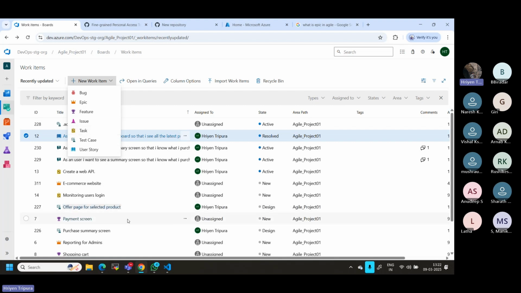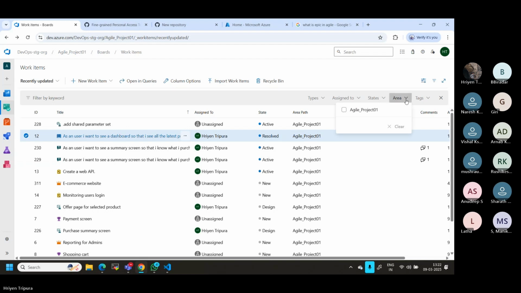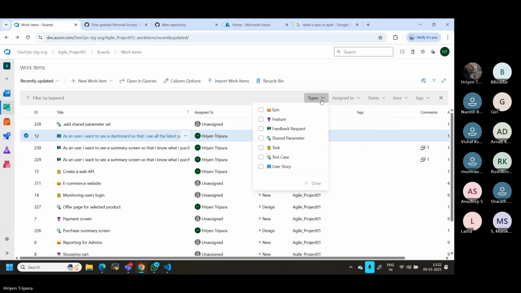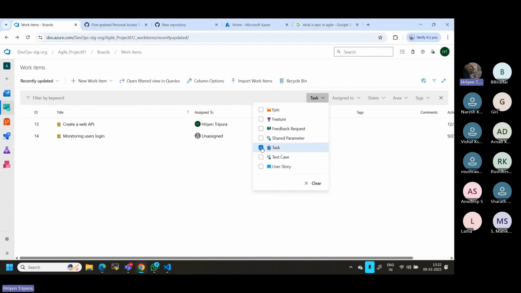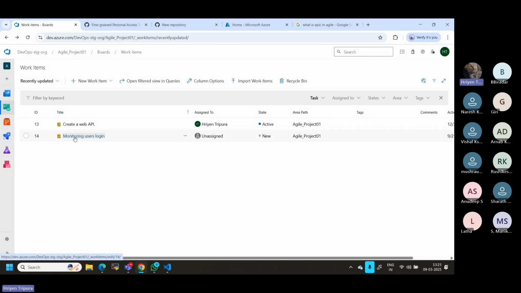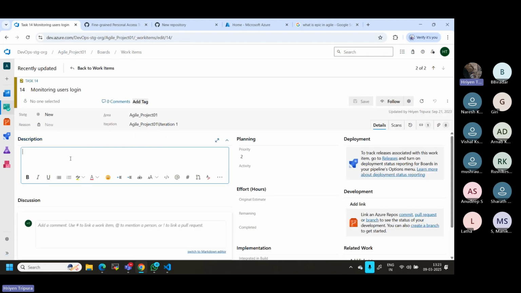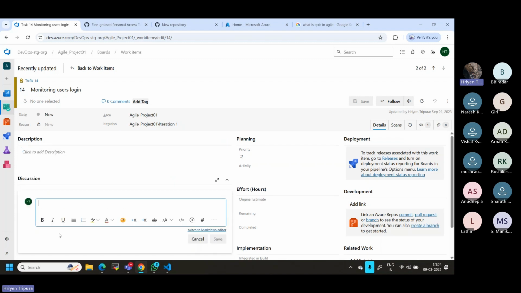Task, as I told you, if you see the task here, let me select Agile. I can select a task, for example, this is a task. A task, as the name suggests, is something they give you to do or to complete. As simple as that. But within a task, let's say I want to create a task related to monitoring user login. Within a task, this is where you will actually define the steps that have to be performed.